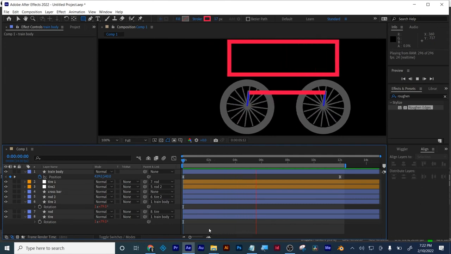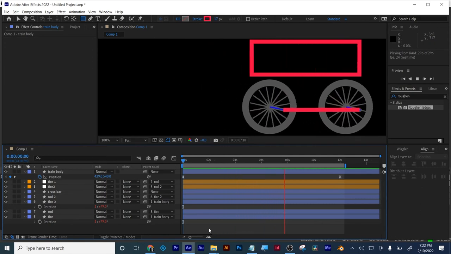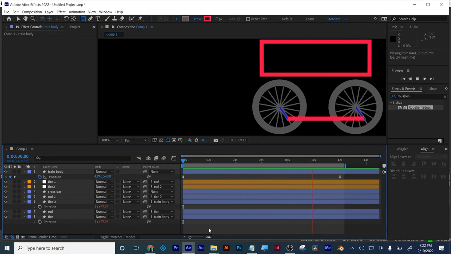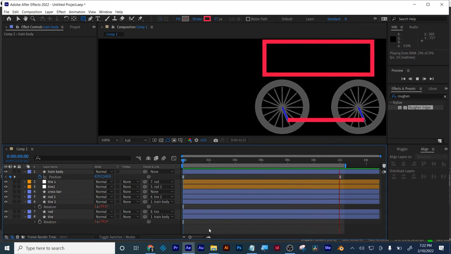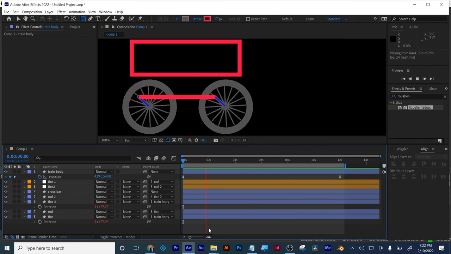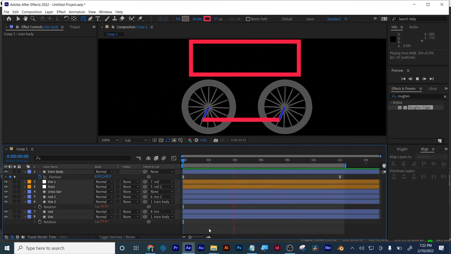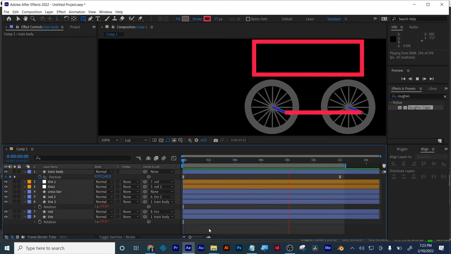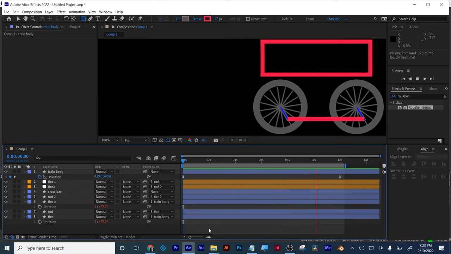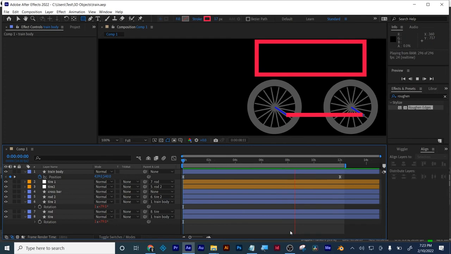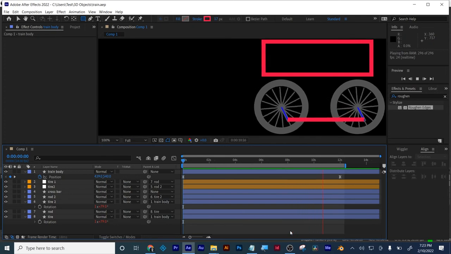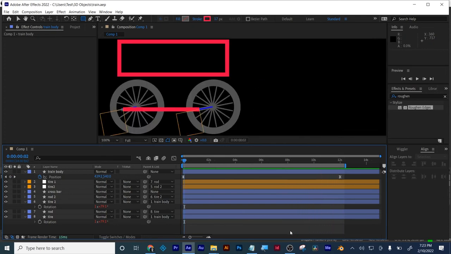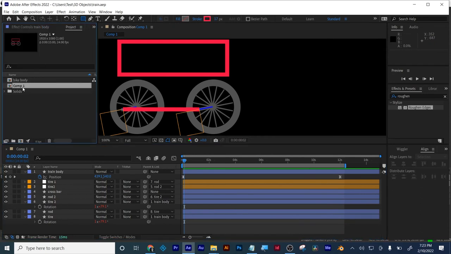And with the nulls following the windows, the window nulls following the path, that's how I got all of this to work like that. So there is a reason for learning parenting and figuring out parenting order to get more complex animations, and to study it. Since I got a little bit more time, I'm going to save this. So that's comp one, I'll call this train.